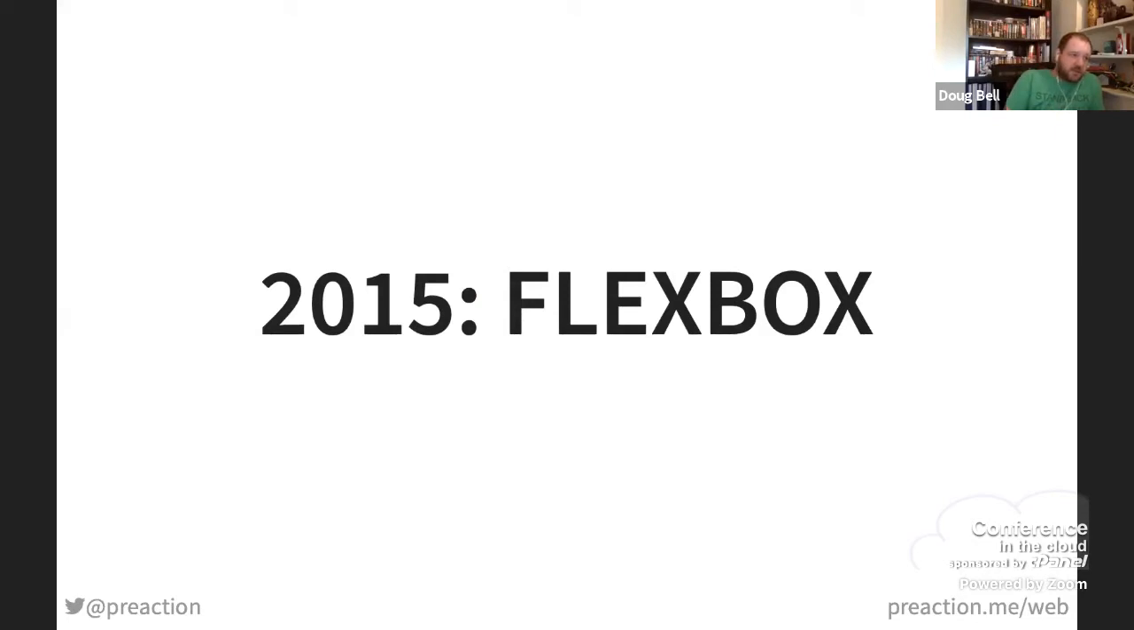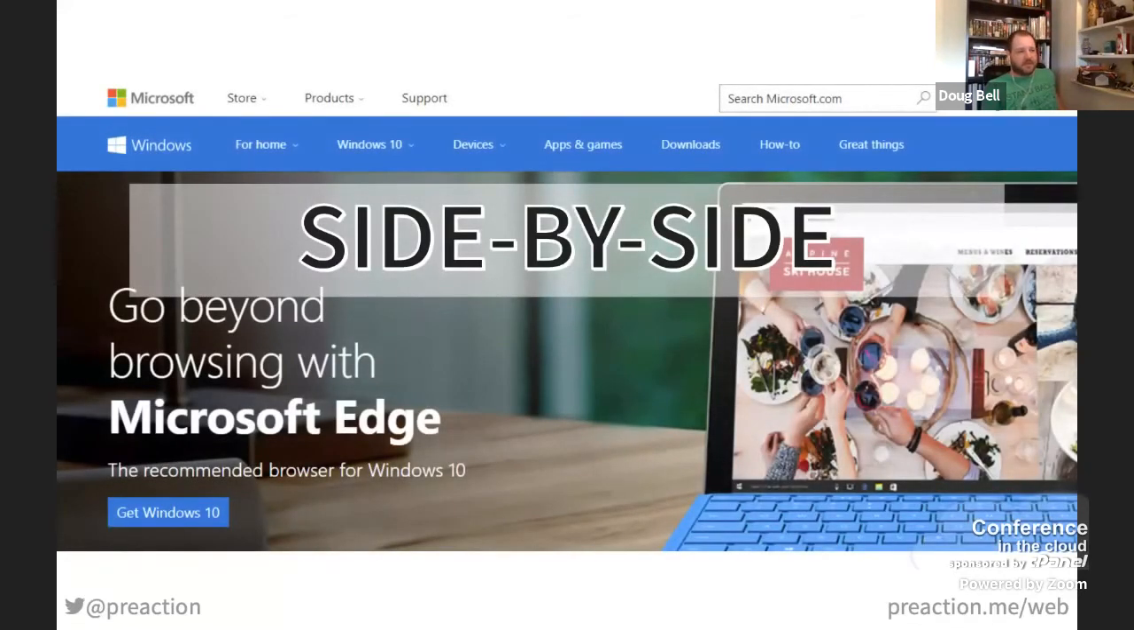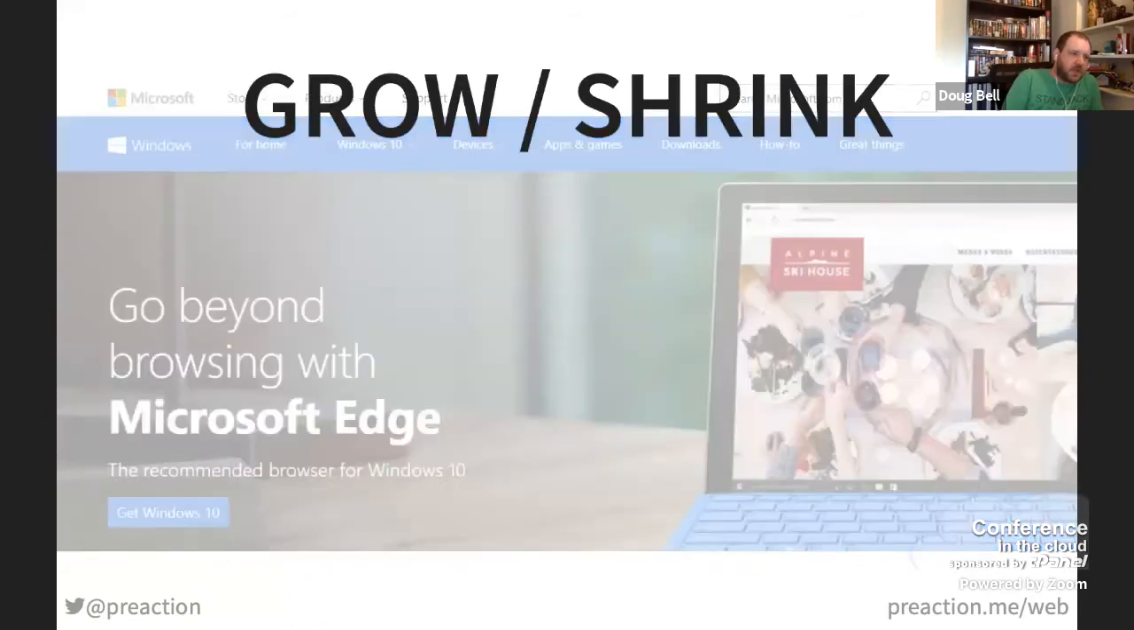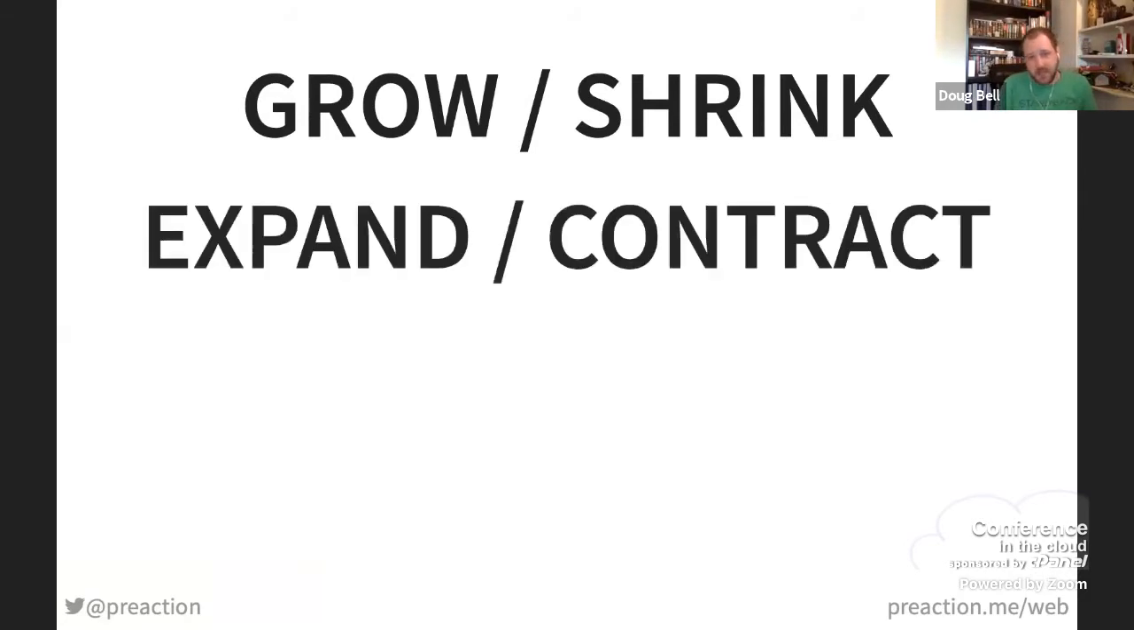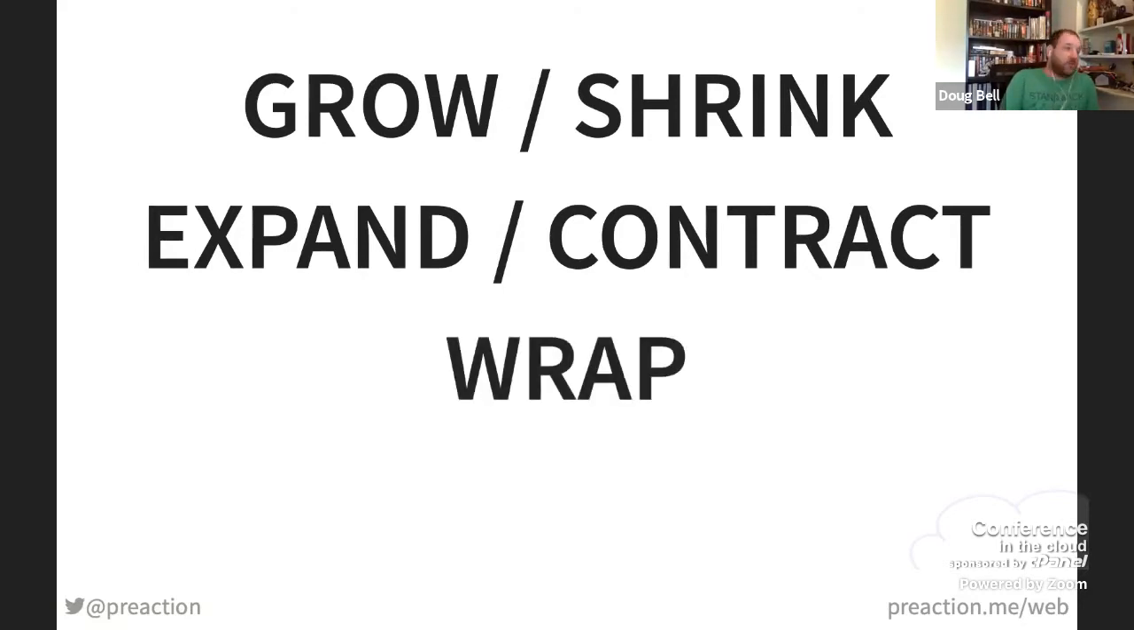And this all got solved finally in 2015. We're now getting quite recent with the flexible box model. So Flexbox allows us to put elements side by side, much like floats and tables did. But it also lets us grow and shrink those elements based on whatever rules we want. We can expand and contract the space between elements. We can wrap the elements so they can grow to a certain size and then start unwrapping themselves, or shrink to a certain size and then start wrapping.